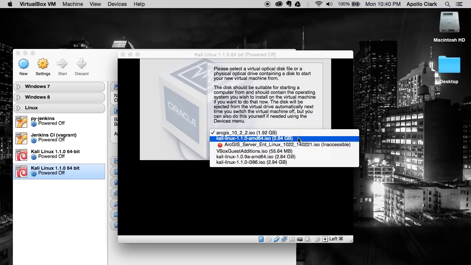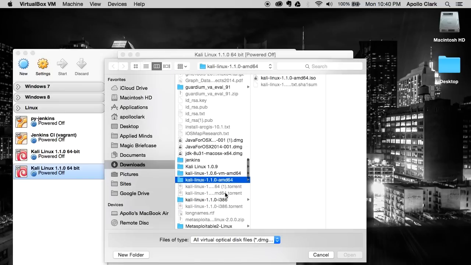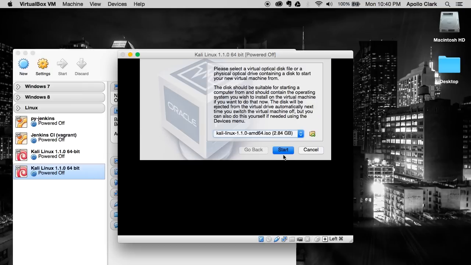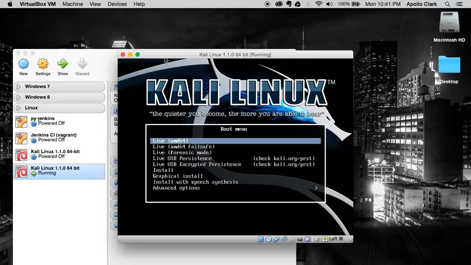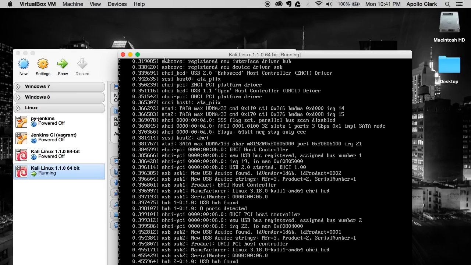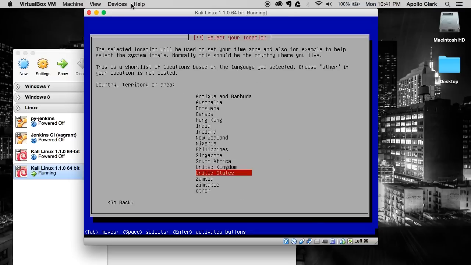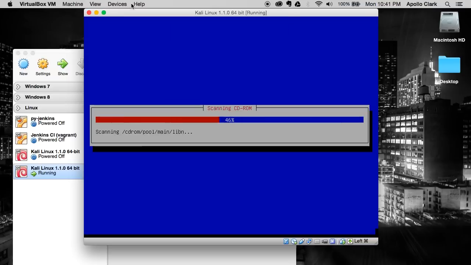Start. Now find the virtual disk image that you were downloading earlier. So in this case, we're going to do Kali 1.1.0 AMD64. Click on Start, go down to Install, press Enter. English, Enter, United States, Enter, American English, Enter.